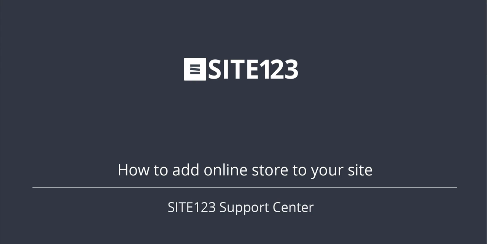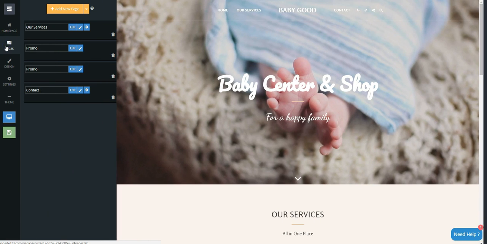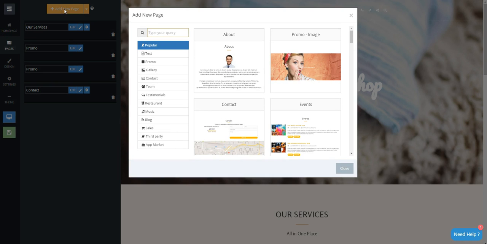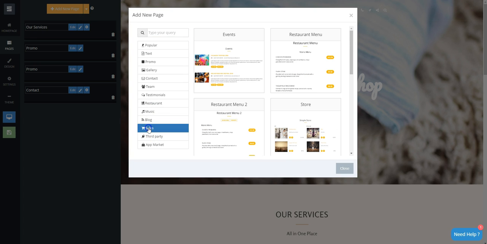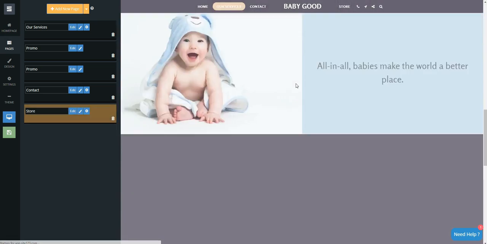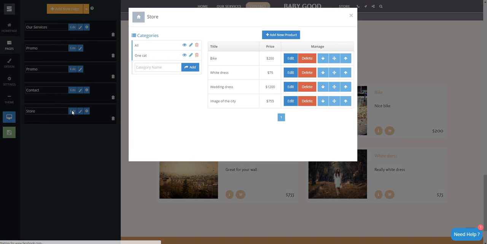This short tutorial will show you how to add an online store to your website. Click on the Pages tab. Then, click on the Add New Page orange button. Click the Sales category and choose your store's style. After that, click on Edit and delete the Demo categories and products.